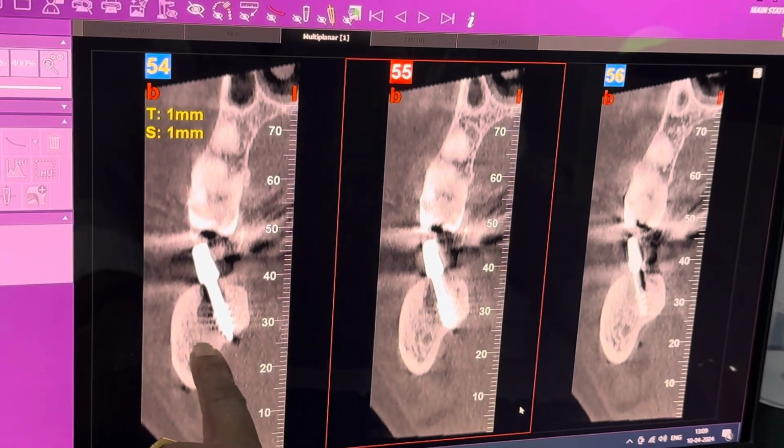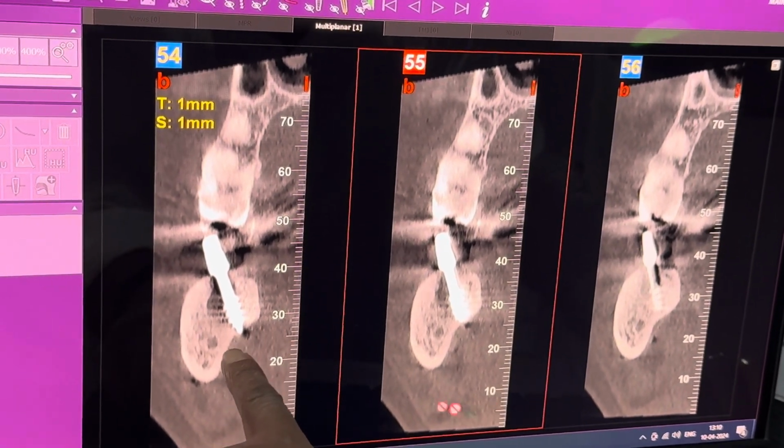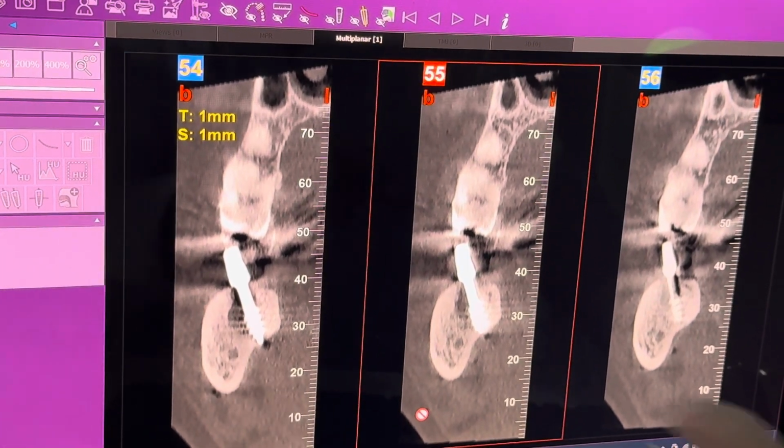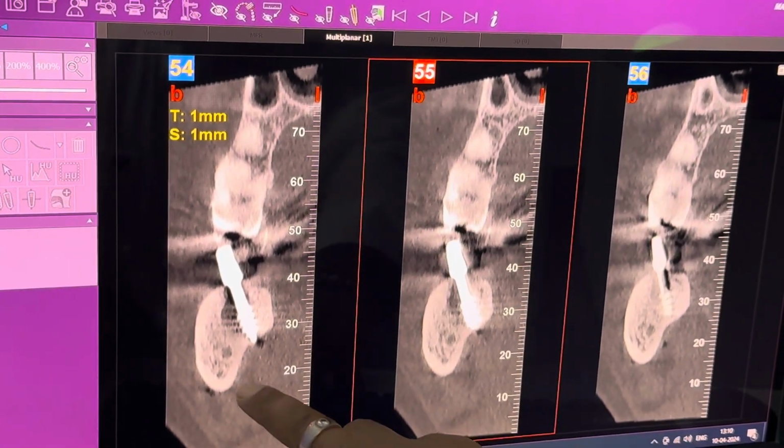This is the canal. This is the canal, and there is a sufficient distance from the canal to the apical tip of the implant. Okay. Sufficient distance is there. So this is the canal.